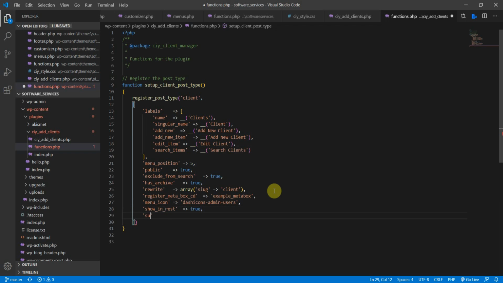Now the supports. You can put various variables here. So I'm just going to do another array there. It supports the title, and we want an editor, obviously, and then a thumbnail, because we want to be able to upload a picture of the client, their logos.